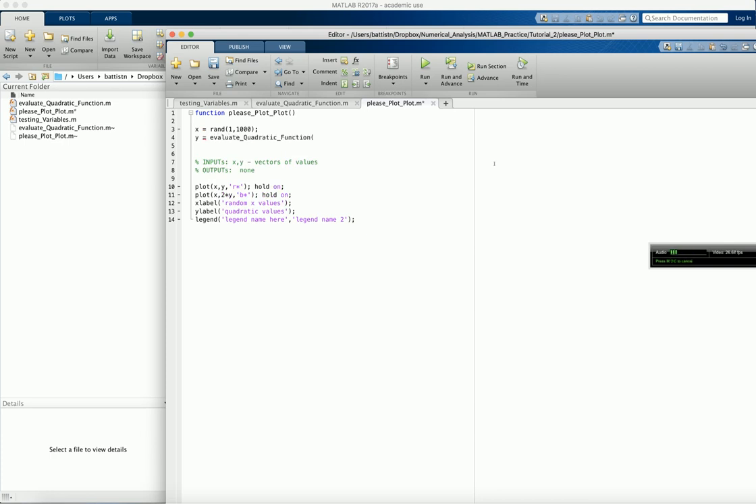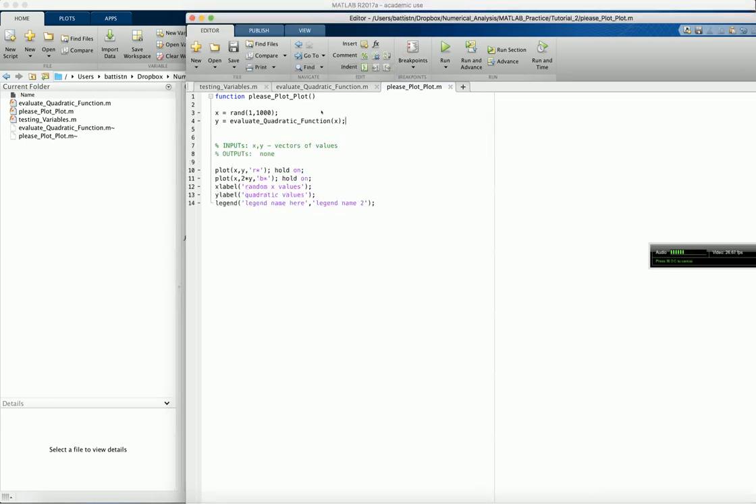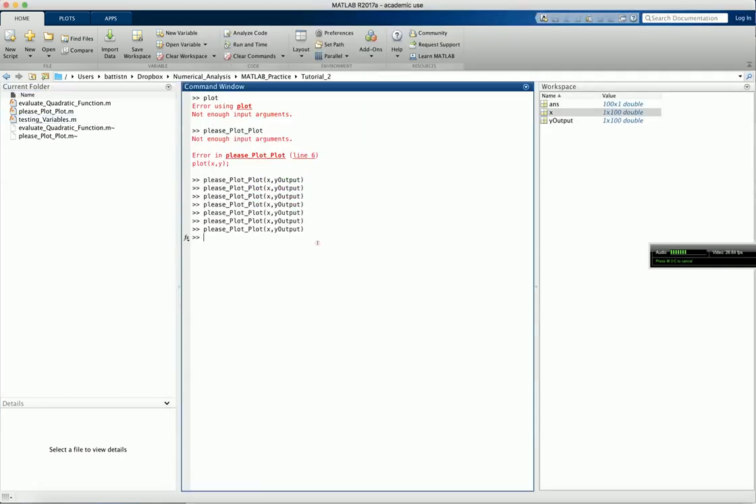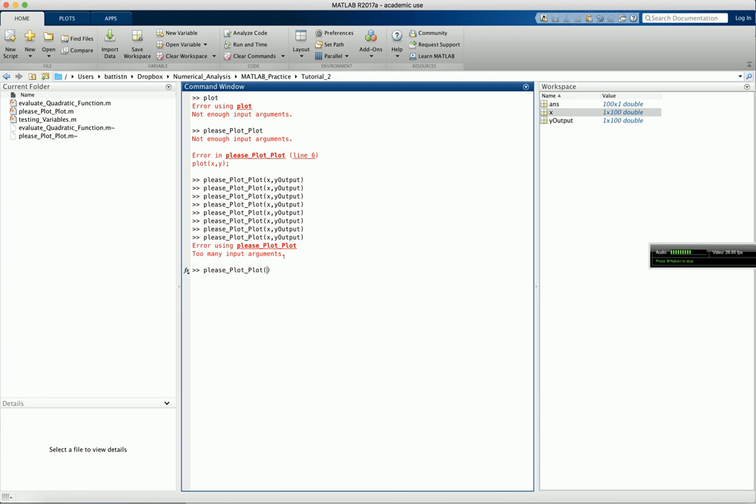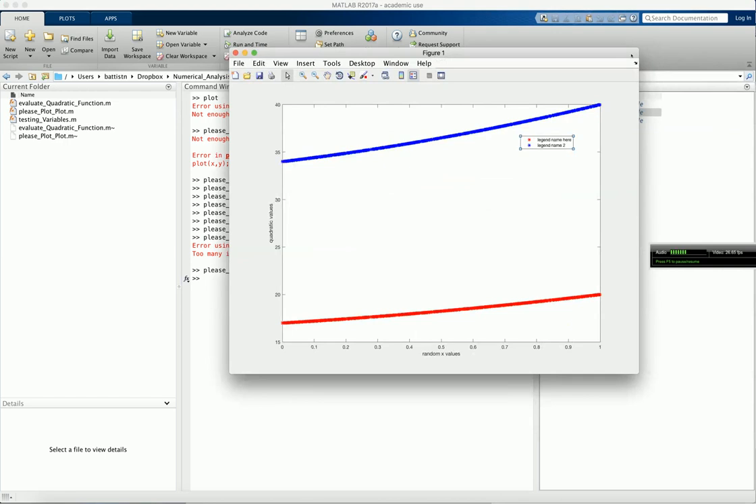And now let's say y is equal to the evaluate quadratic function at x. So now we have two new values of x and y, but what's special here is we're calling that function we made before already inside of this MATLAB function. So all we have to do is call please plot plot, and it'll evaluate the quadratic function at x and then plot it. So let's go ahead and try that again. Too many arguments. And this is of course because we just changed the please plot plot to not have any inputs. So let's just get rid of that input. Hitting enter, we see we get two new values.